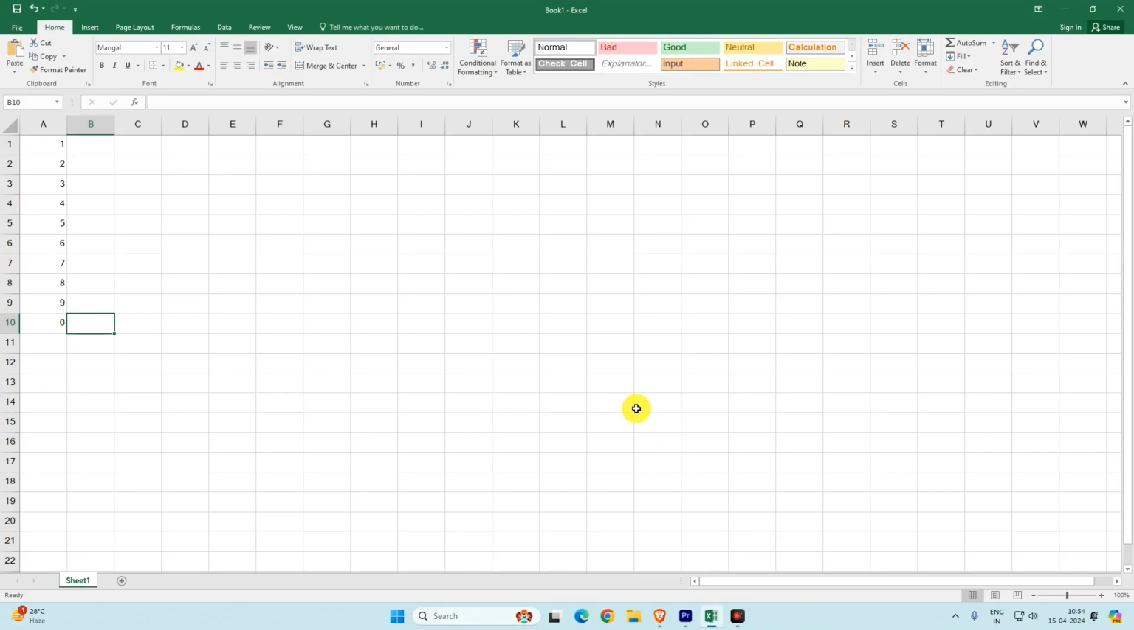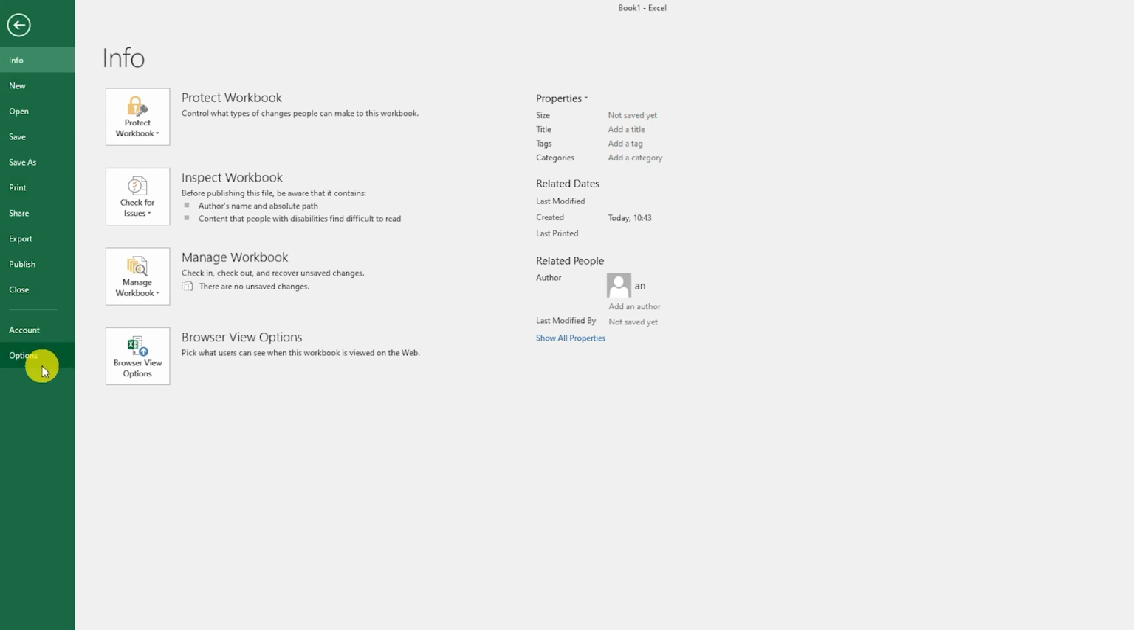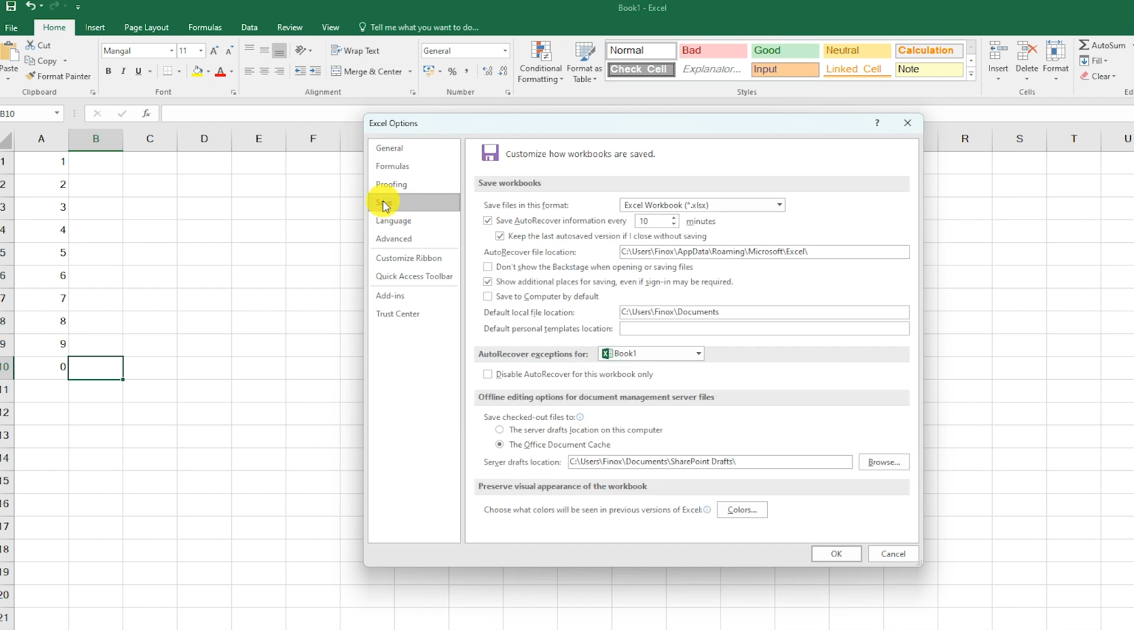Now, click on the File tab on the left corner of the Excel window here, and you want to go down and select Options at the bottom on the left side. Now, click on Save on the left side panel. Now on the right side where it says Save Workbooks.